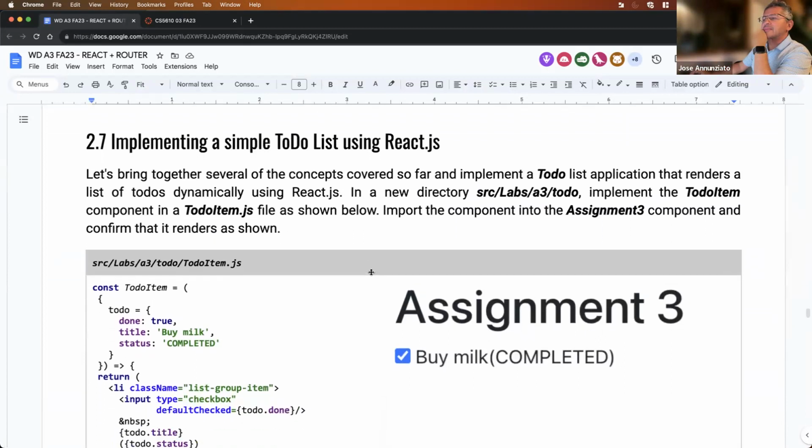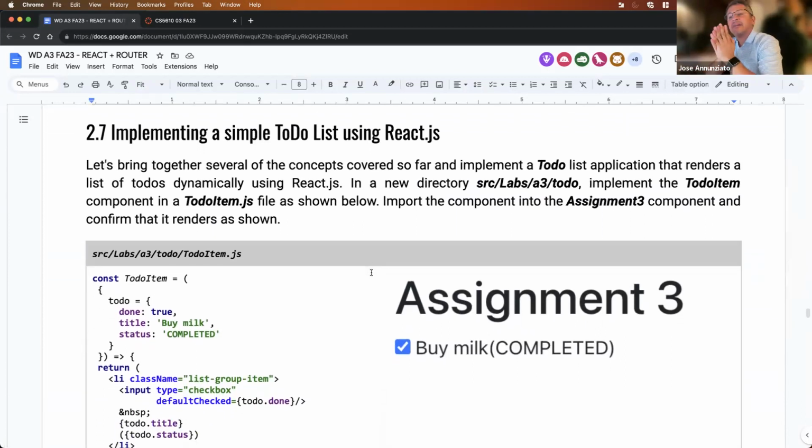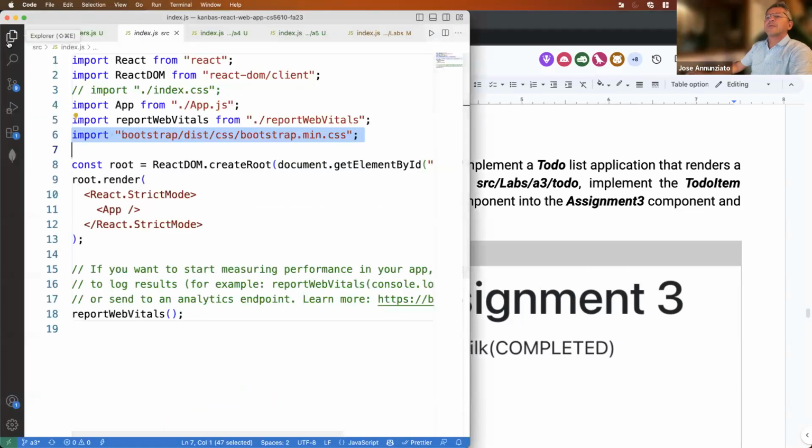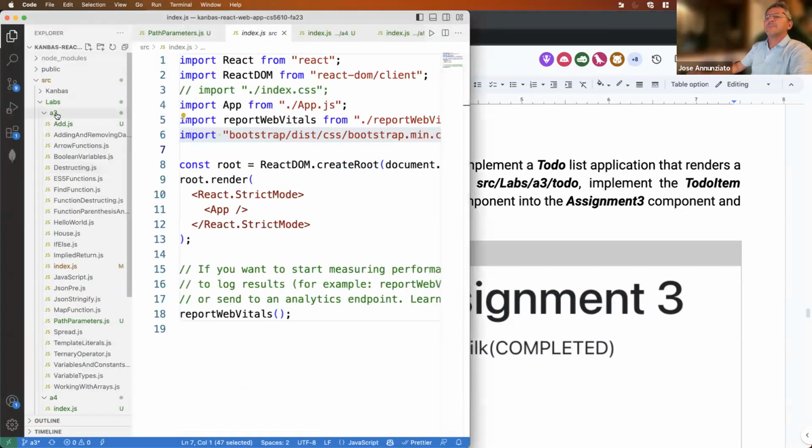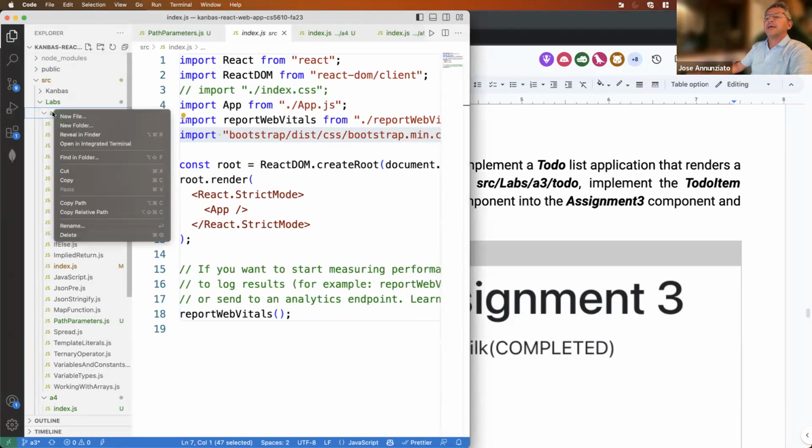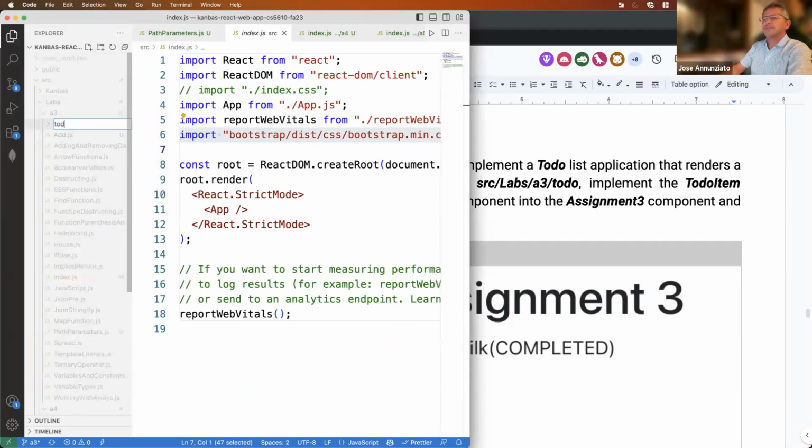Okay, so let's finally talk about being able to render data, that we can convert some object or some array of objects, JSON data, into a user interface. For that, let me illustrate implementing a really simple to-do list. So let's create a directory for the to-do. Under lab 3, we're going to create another folder, say to-do.